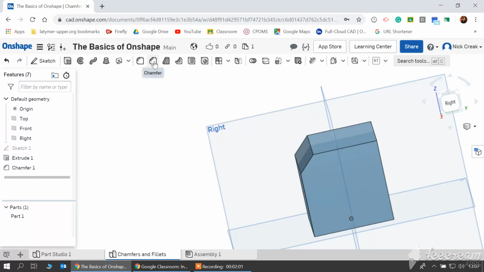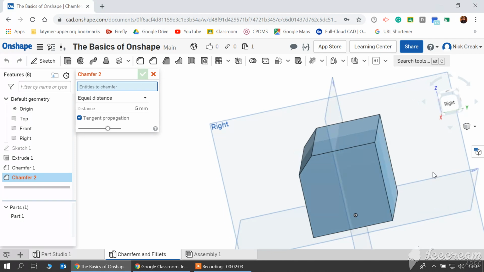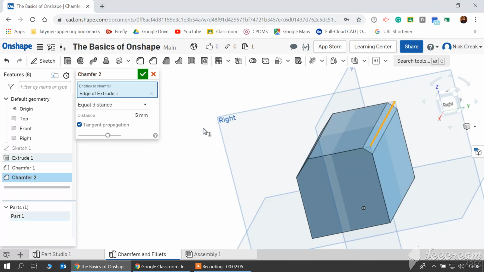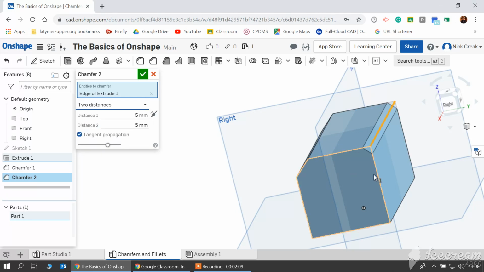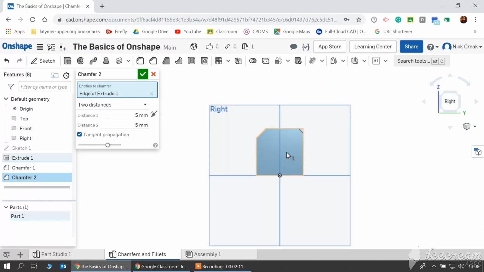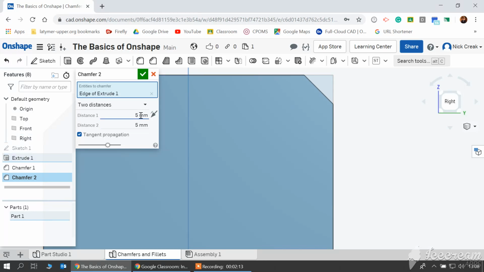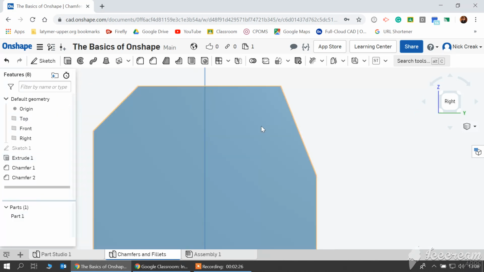I can also, with that chamfer, let's select another surface. If I use the drop down here, I can select two distances. So if I look at it like so, and I change this to 20, so we make it quite exaggerated, you can see it's gone 20 millimeters down on this side and 5 millimeters in. Let's make that 8 millimeters and tick.